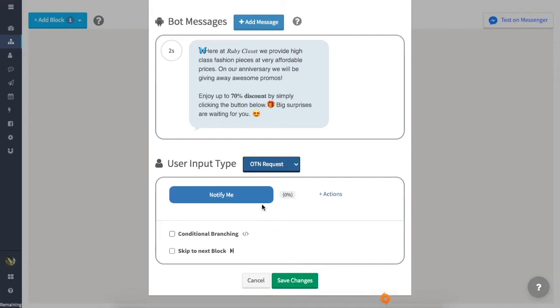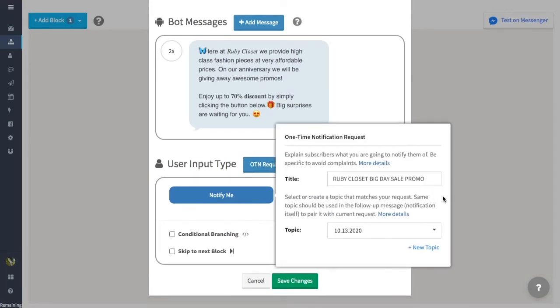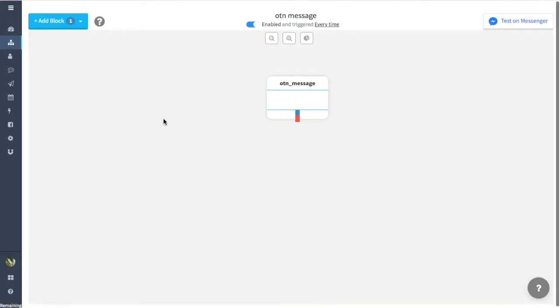This is the default notify message that I've been talking about. So right here, you will now edit your title. This is your chance to include something that will grab your customer's attention. So like this. And then on topic, set the promo date or any significant title you want. You can change it by changing the topic here. Just click on submit, of course, before using it. And now that we have our OTN message ready, click on save.